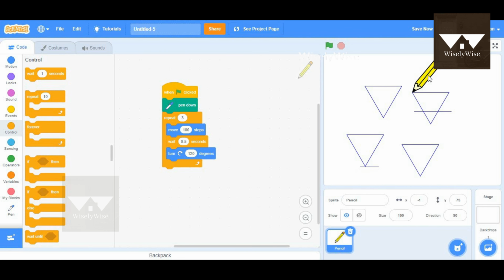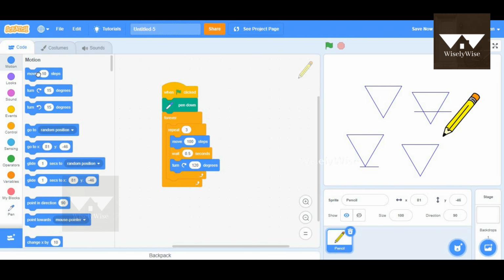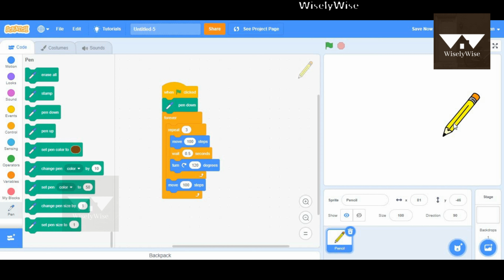But we are moving the pencil each and every time to a different position to draw a triangle, right? We can actually automate that. We can go to the forever loop and put it here and add a move block and make it move 100 steps. Now since the screen is cluttered, to check, we'll go to pen and use erase all so that all the drawings are erased.